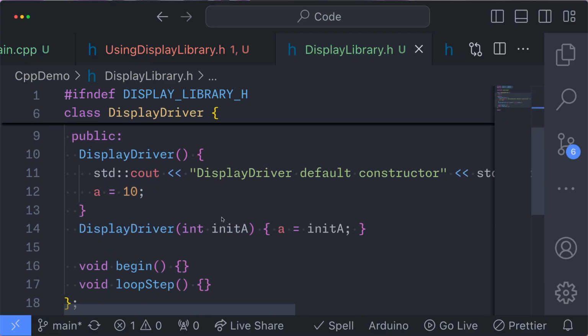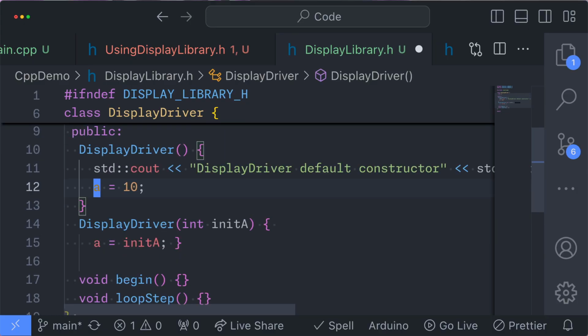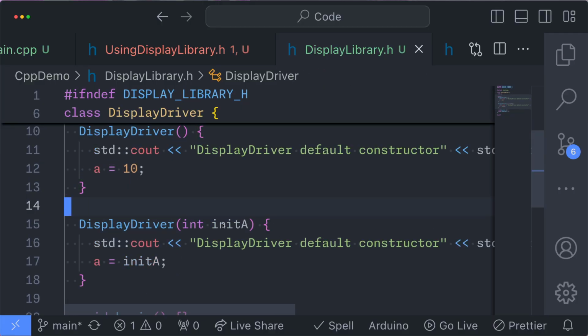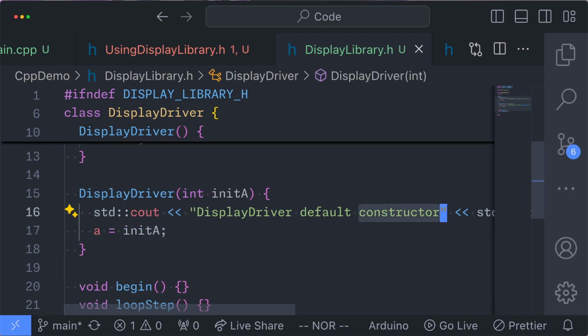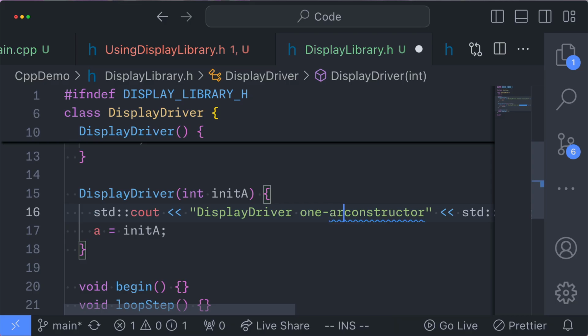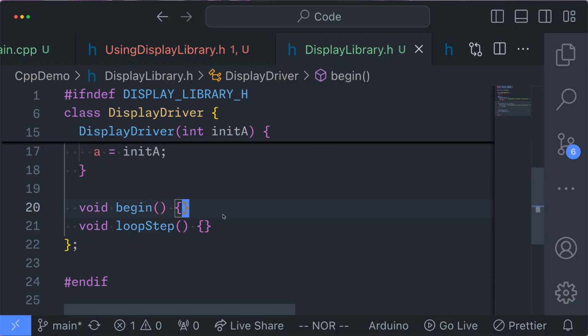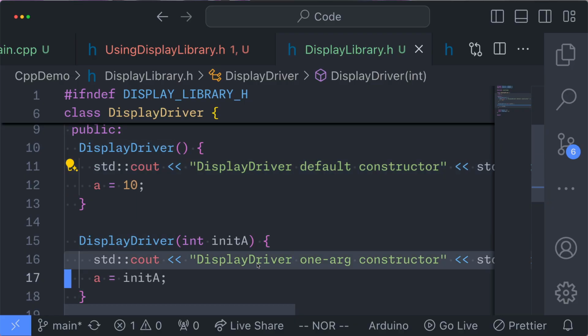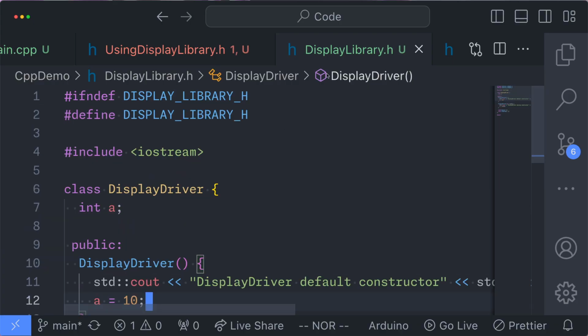Let's also put a print statement inside our constructor that has an argument. And we'll call this the oneArg constructor. And I think for completeness sake, we might as well... I think it's pretty clear when begin gets called, because we explicitly call that one. So I'll really just have those two constructors and the print statements associated with them. That should be all we need for this demo file, so I'm going to close that one.